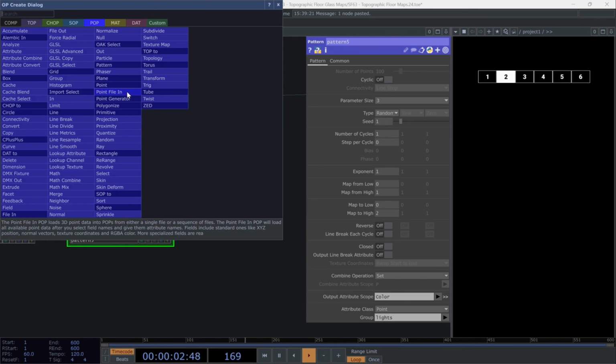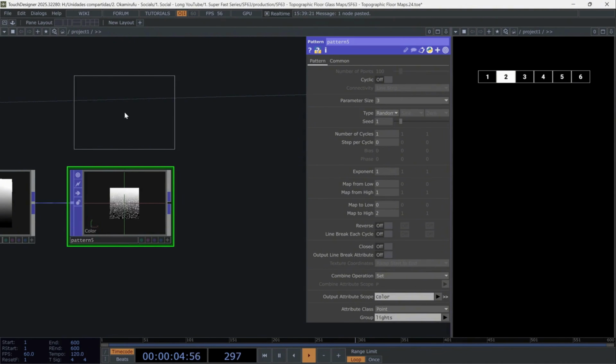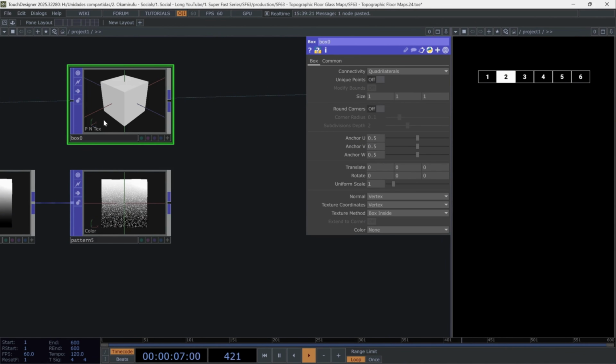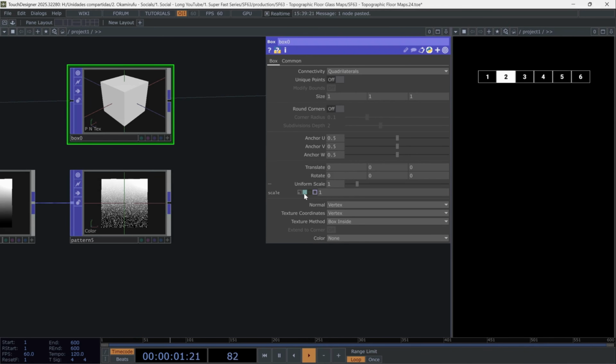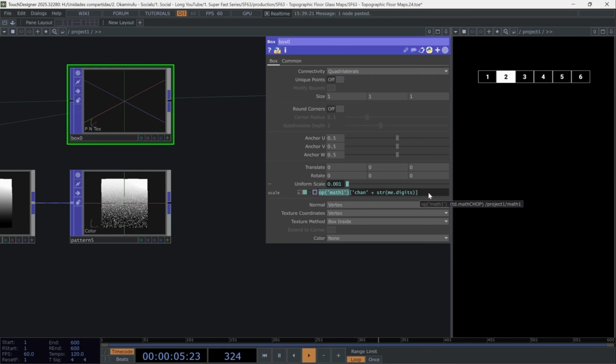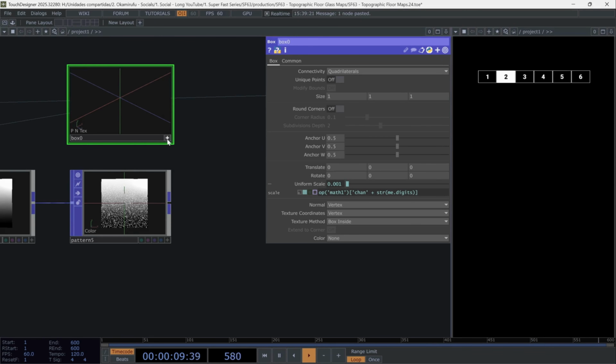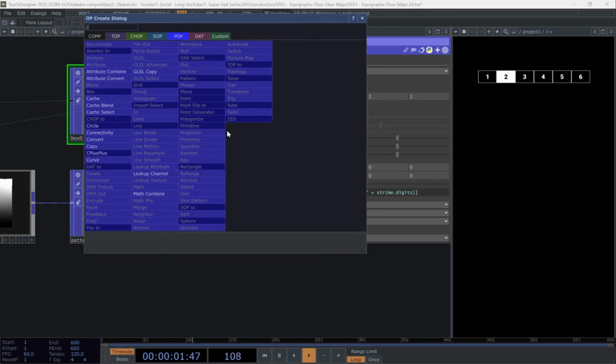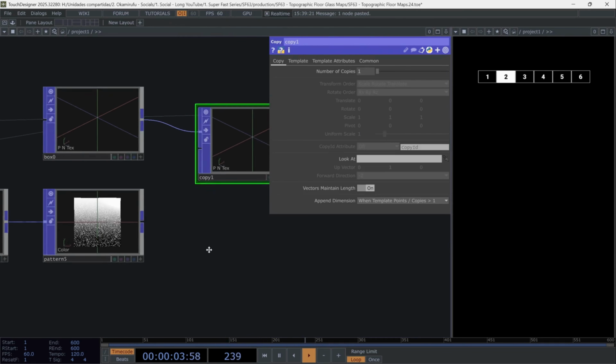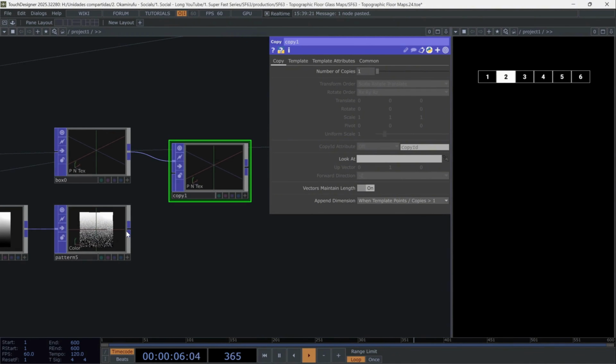We need a box pop to act as our instance geometry. Name it Box 0. For the scale, we will use this me.digits addition. Here we are using the math channels plus the operator's digit. It's very simple and easy to understand, right? Now we need to combine the box with the last pattern, so add a copy pop and connect the pattern to the second input of the copy.